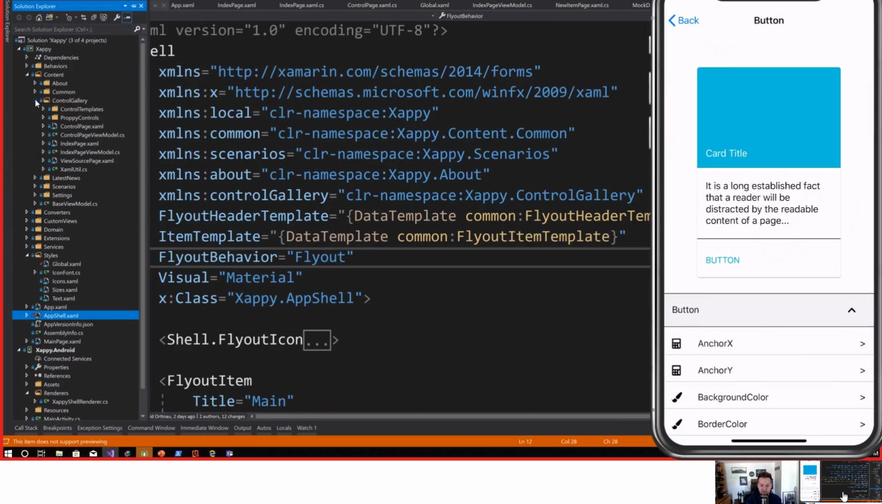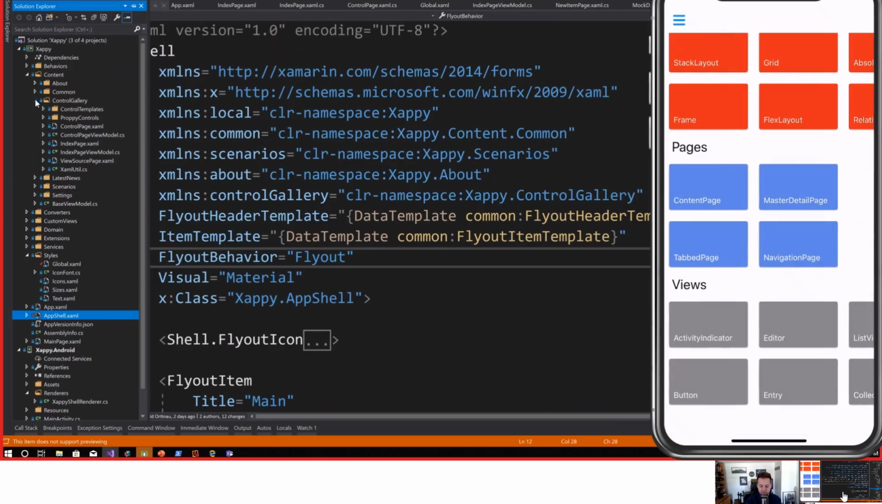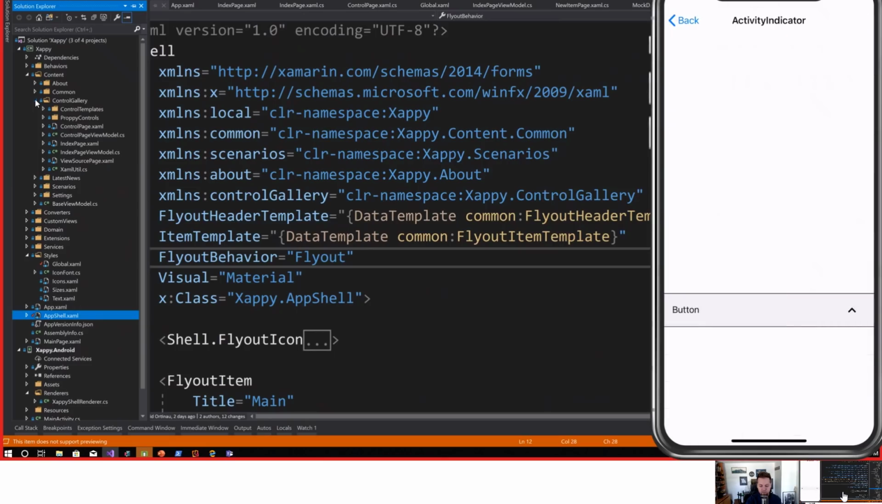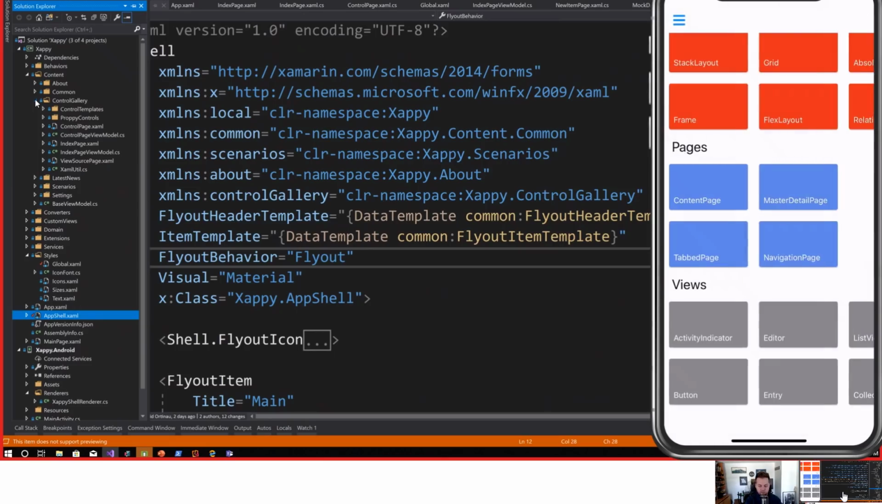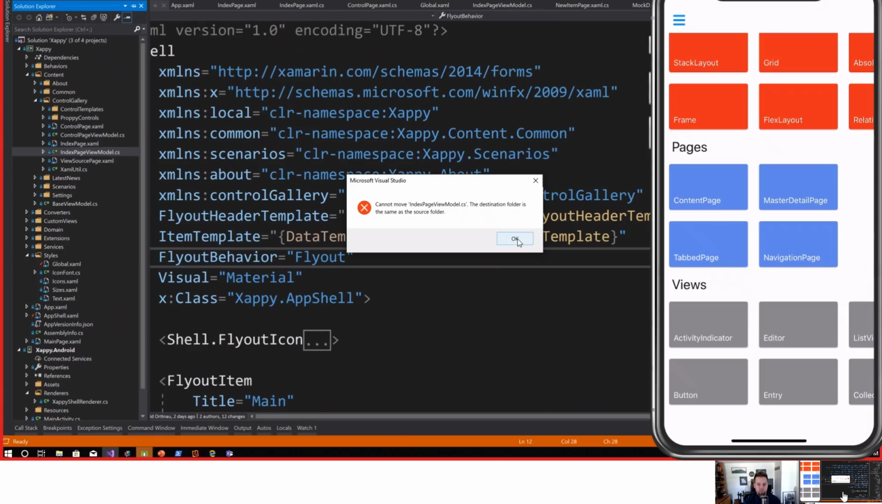So that navigation right there, I just did a push navigation, right? From a shell page or a page within shell to another page. So let's look and see, how did I do that? So here's my index page.